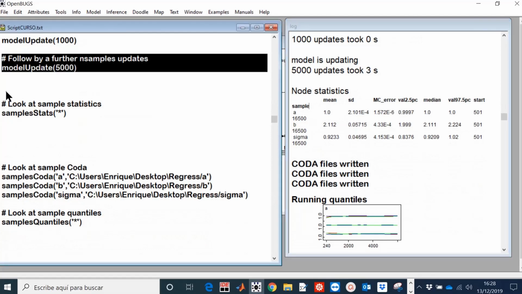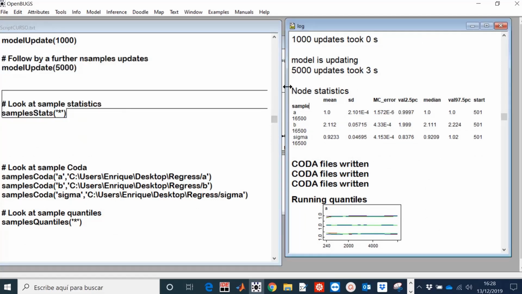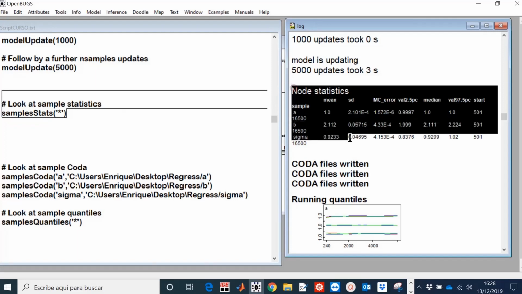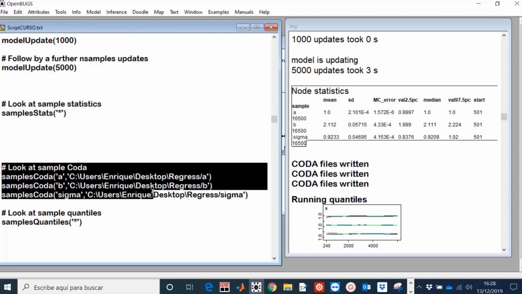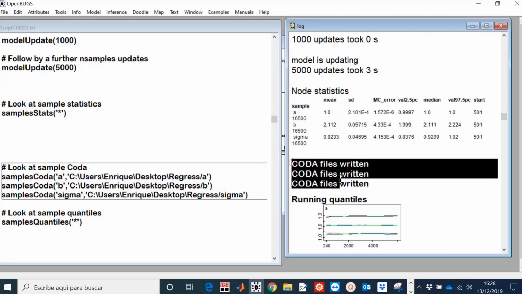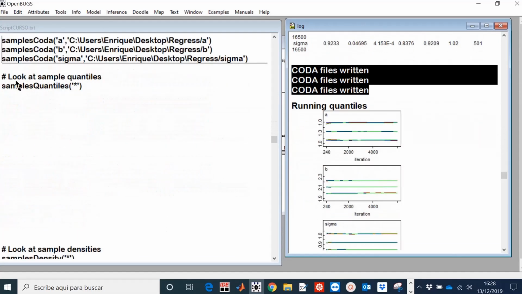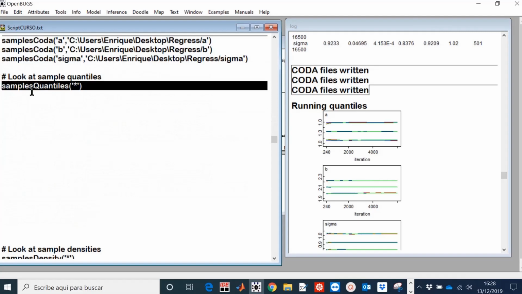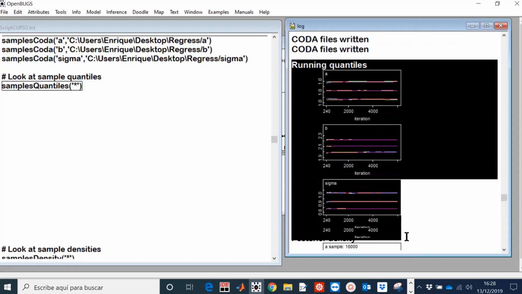The sample stats command outputs a table with the main statistic associated with the corresponding parameter or parameters. The samples coda command simply confirms that the simulated data have been written in the corresponding files. The samples quantiles supplies a plot with the corresponding quantiles.